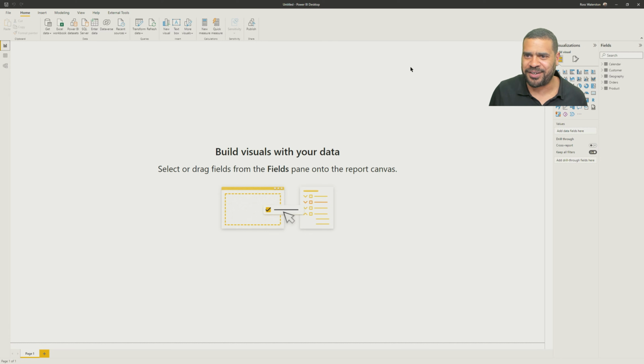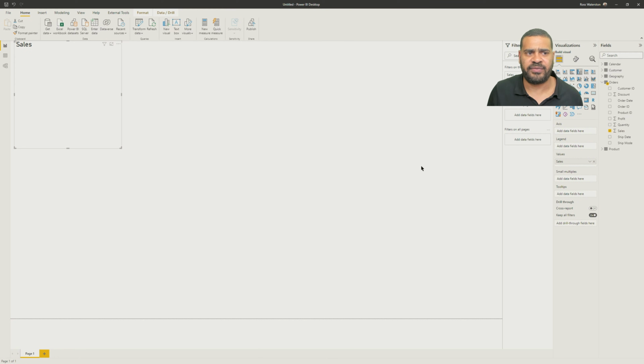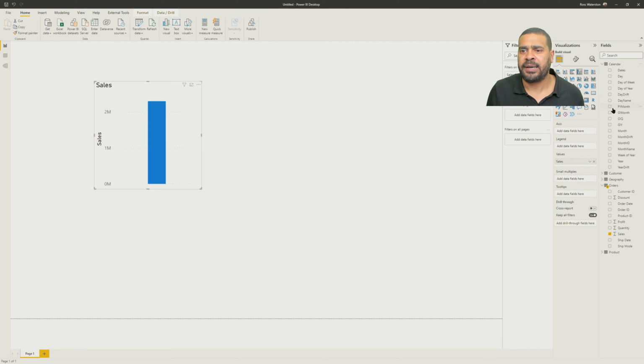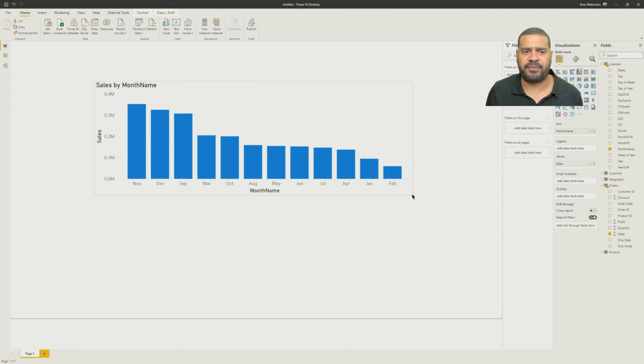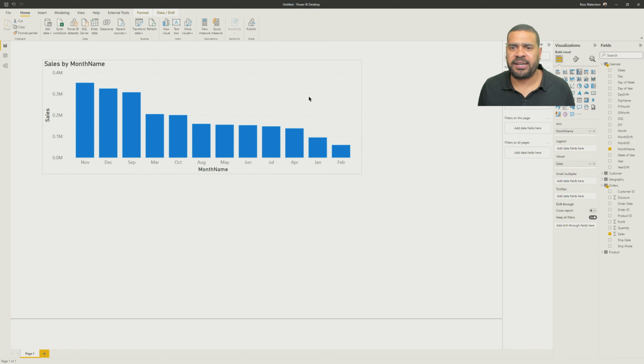And to prove it works, and to prove just how simple it is, I could just be in here and say, sales, so it's going to give me a total sales amount, and I could say I want to have that by month name, okay? They're not in order yet because there's a couple of steps that we need to do, and we're going to cover a lot of the stuff around calendars next week. But what you can see is straight away I've got that.